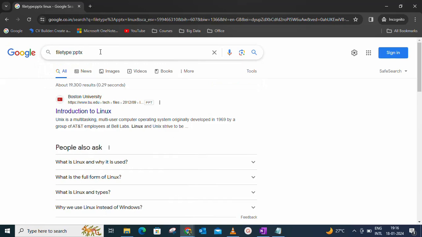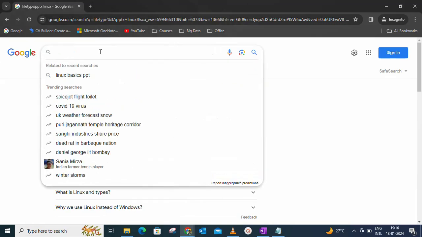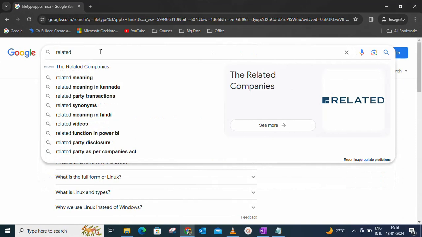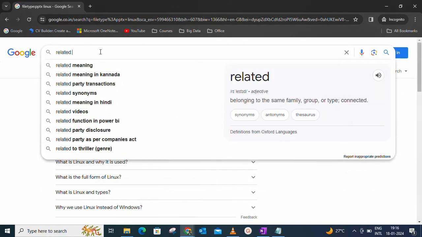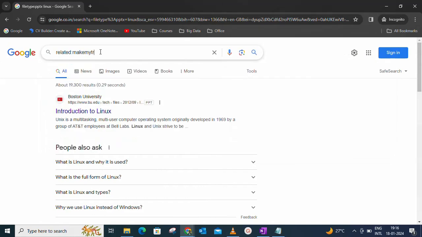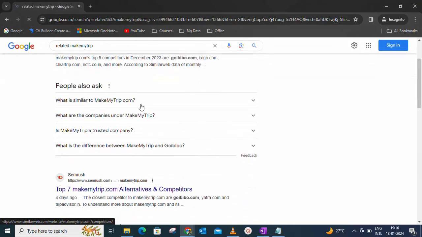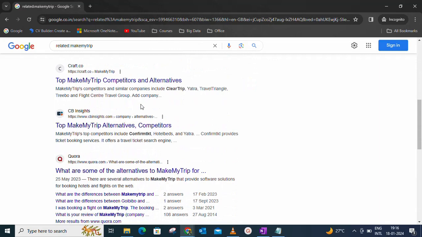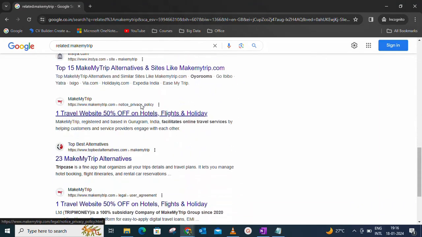And there's one more option, like related. Say you want to book some tickets, or you are going somewhere and you normally do it in Make My Trip, for example, and you want to find out what are the other websites available which are very similar to Make My Trip. In that case, you just type related colon Make My Trip. That will show you all the websites available which will do similar tasks like Make My Trip.